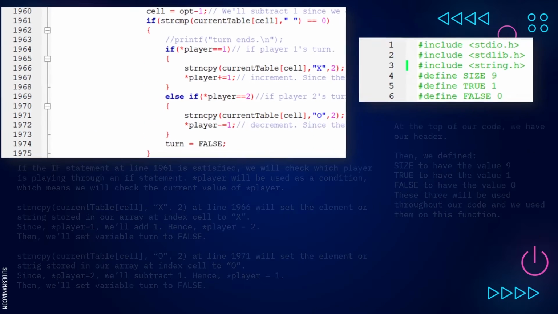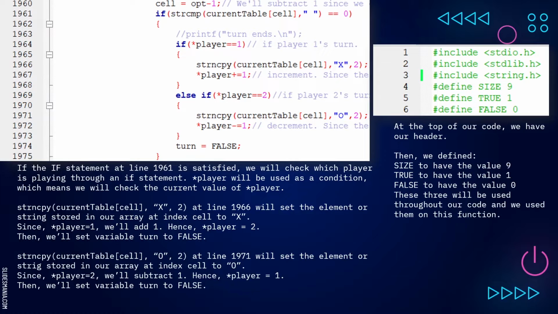In the next slide, if the if statement at line 1961 is satisfied, we will check which player is playing through an if statement. Pointer player will be used as a condition, which means we will check the current value of pointer player. strncpy, current table cell, X, 2 at line 1966 will set the element or string stored in our array at index cell to X. Since pointer player is equal to 1, we'll add 1. Hence, pointer player is equal to 2. Then we'll set variable turn to false.